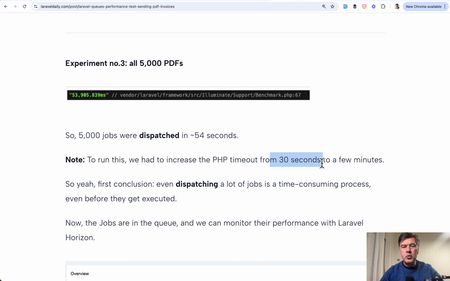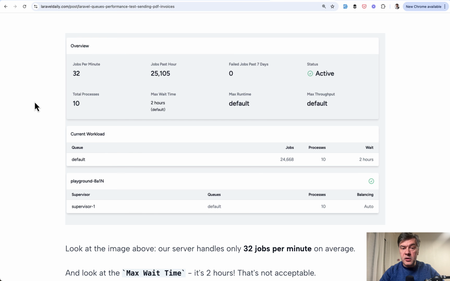So if you work with queues, don't imagine that dispatching the job is really fast and doesn't cost anything from server resources. The queue driver, queue workers and queue management are also processes on the server, which take time. And now this is the screenshot from Laravel Horizon while running those jobs. This is the main number you need to pay attention to: 32 jobs per minute. So again, one job every 2 seconds or so.